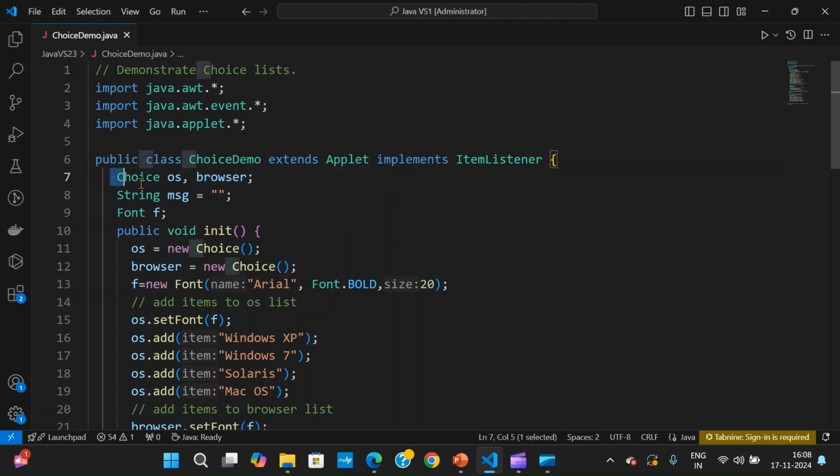Now here we are creating 2 choice controls. One is for the operating system, which I have named OS. Then one is the browser. So you need to prepare 2 drop-down lists. These are only the reference variables that I'm creating. Then I'm taking one empty message. Then I'm creating a Font class reference variable because I need to increase the size of the font so that it will be visible properly on screen.